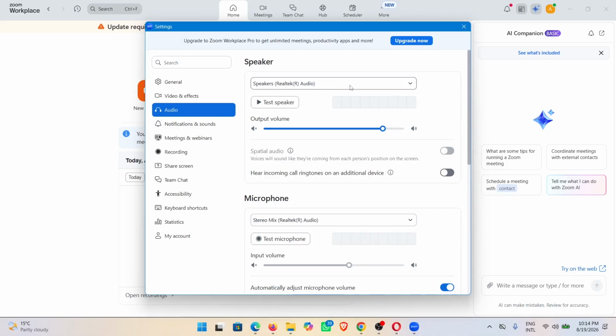And here, make sure you have selected the output speakers that you want to hear from, the system speakers. And make sure that the volume is on high.